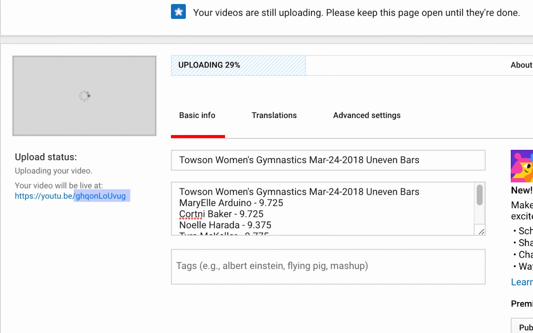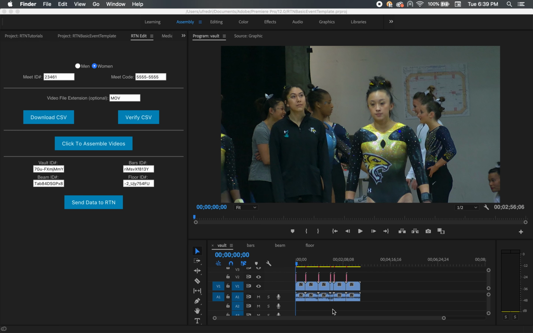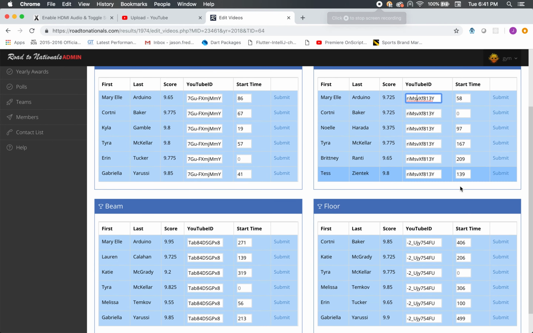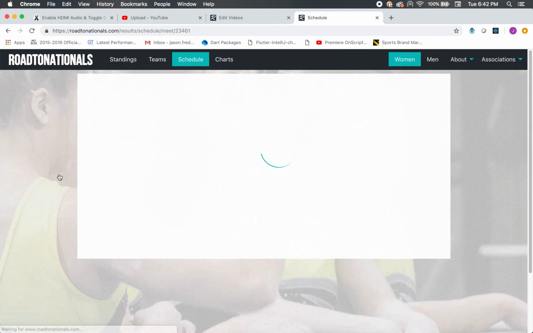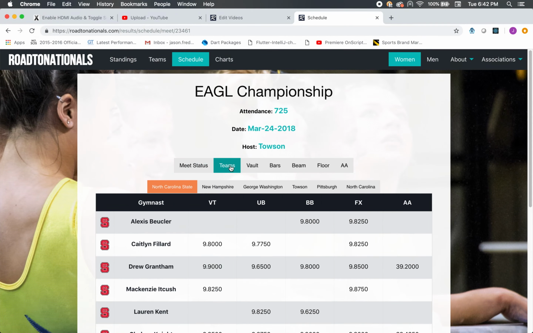Just grab everything that's there and copy it over into the event fields in RTN Edit and then click Send Data to RTN. And you should see a little pop-up that says that all the results were saved successfully. Assuming that happens, then you want to go back into Road to Nationals, check the IDs that are there, make sure that everything transferred correctly, and then check the actual videos on the site and make sure that they're opening up properly.